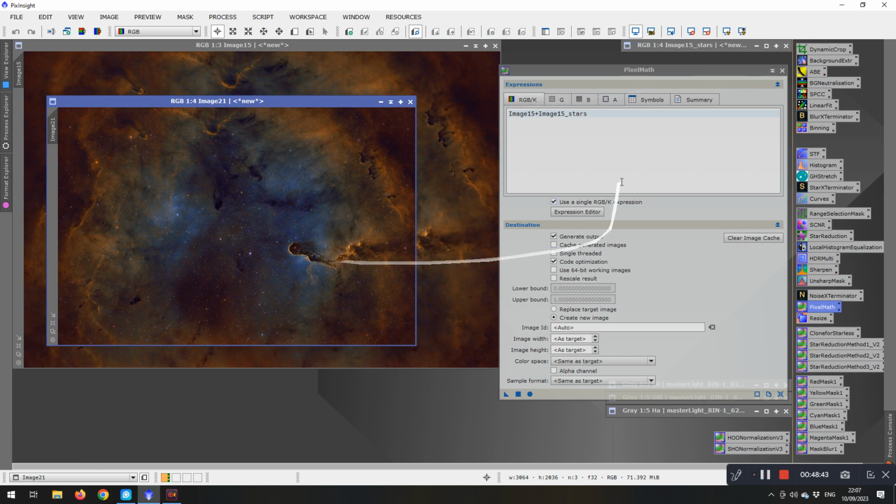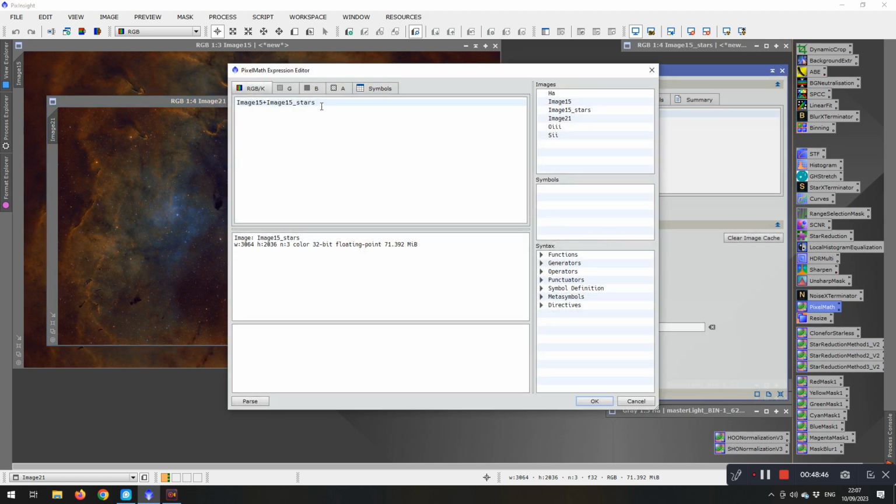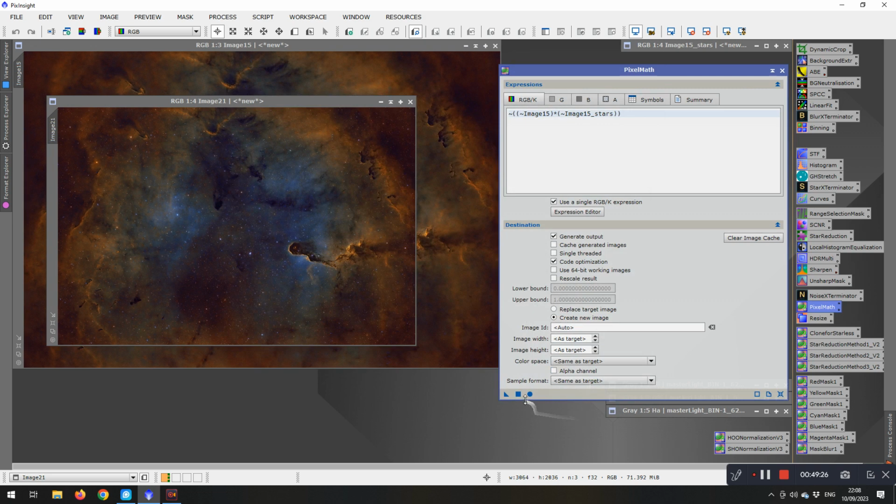There is another way of doing it, again using expression editor, which I was shown once. So we'll remove that, and you go squiggly line, bracket, bracket, squiggly line, image 15, close bracket, then you use the star above the 8 figure key as a multiplier, open bracket, squiggly line again, 15 star, image 15 stars, close bracket, and then close the final bracket, and that's your code for this one. And again, apply.